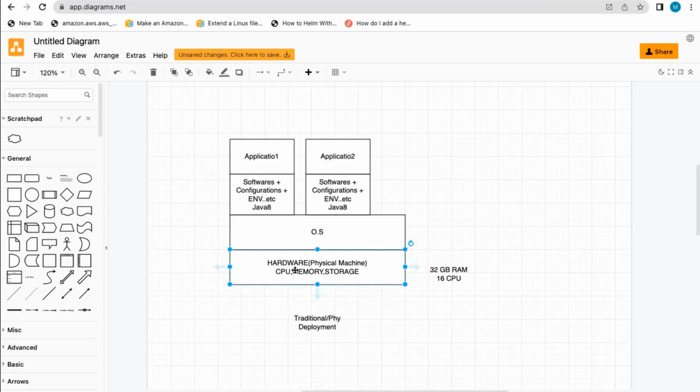So the OS is just a flavor, but in the background it's a kernel. Kernel is the heart of the operating system. So the kernel is common for all these applications. Your applications are not isolated. Everything, the kernel, is common.